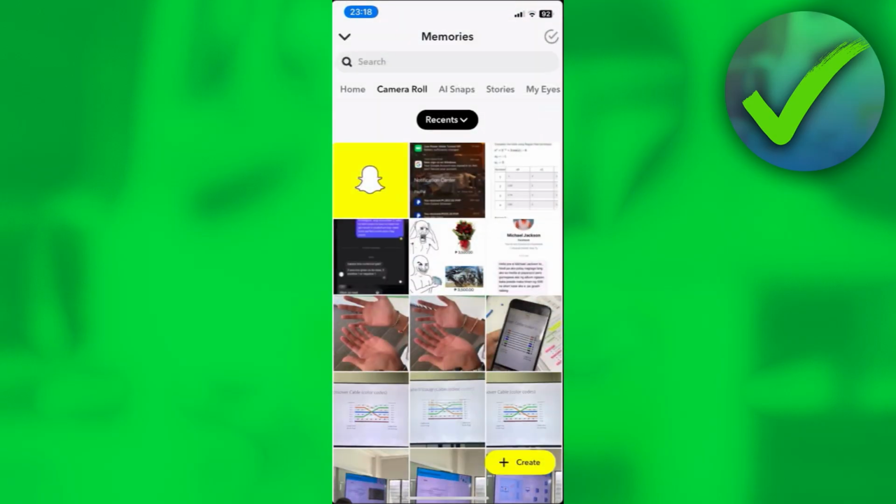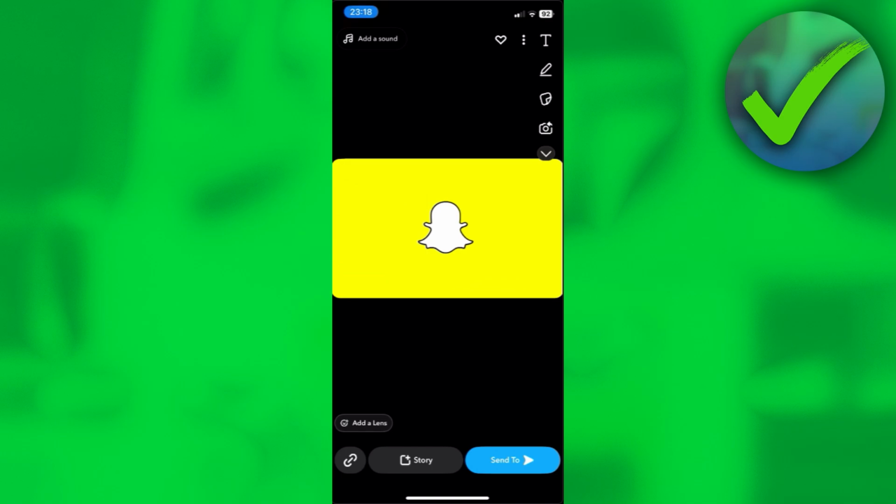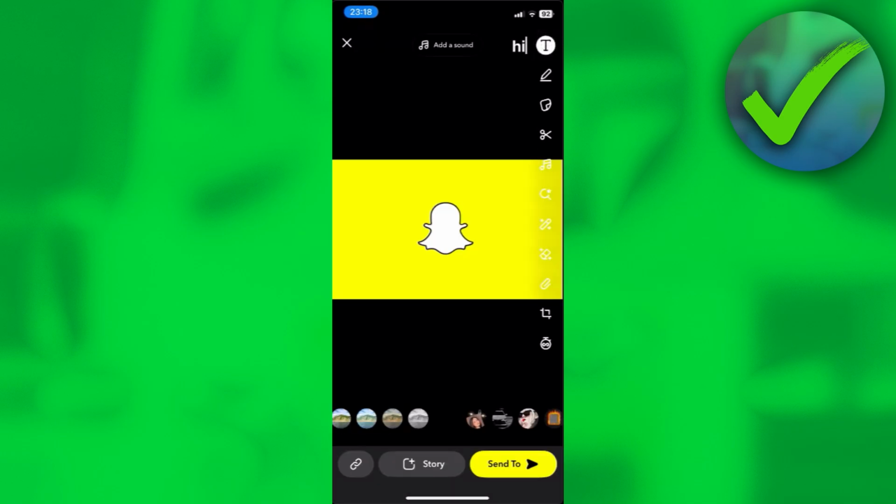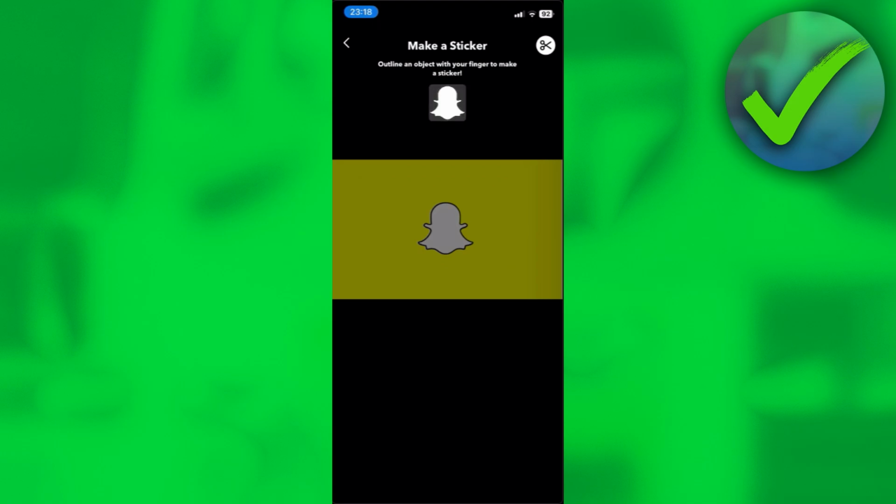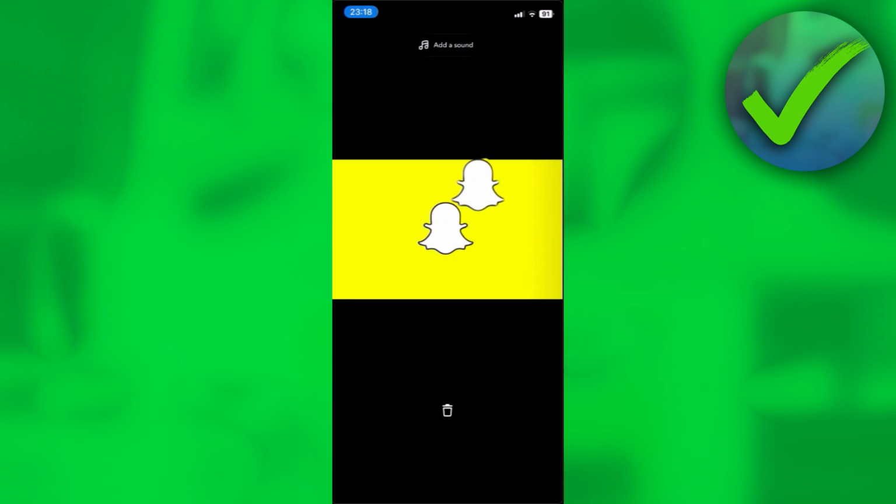And then from here, what you want to do is to look for the sticker that you want to add on Snapchat. So for example, I'll just use this image right there. What you want to do is to just simply go to the right side over here, click on the arrow, and then just simply click on the scissors key. Afterwards, what you want to do now is you just simply outline an object with your finger to make a sticker. So just outline the object that you want to make as a sticker. And then there you go, we now have our sticker.